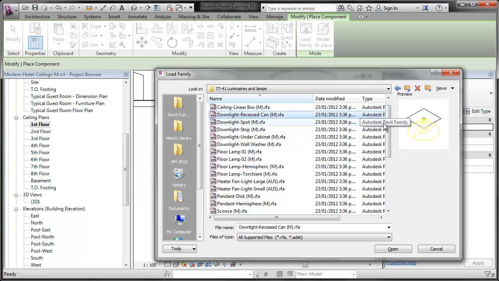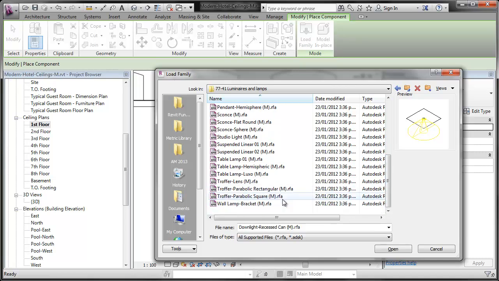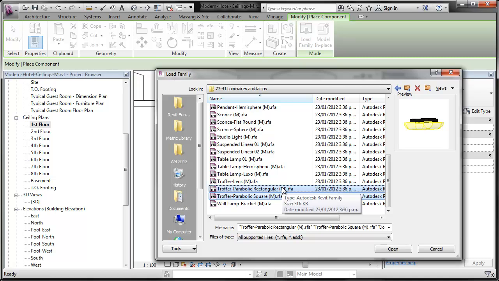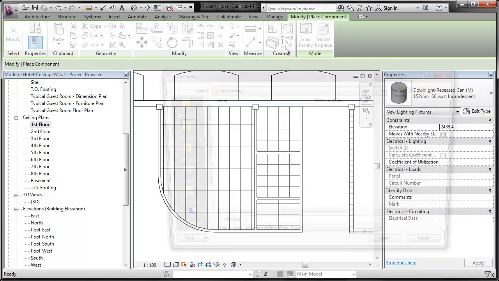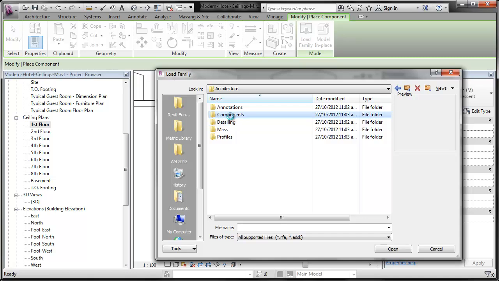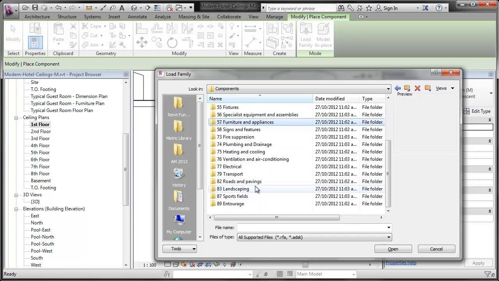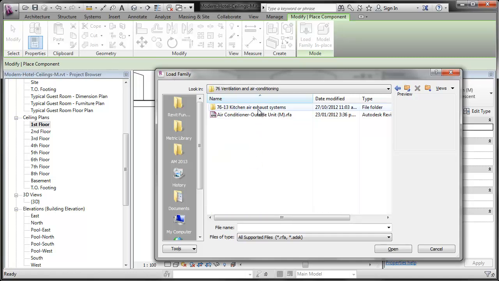Downlight recessed can. Troffer parabolic. Troffer parabolic. Square. Rectangle. Let's click open. I'm going to load another one which is called components. That will be under ventilation, air conditioning. Mechanical equipment, square return register.